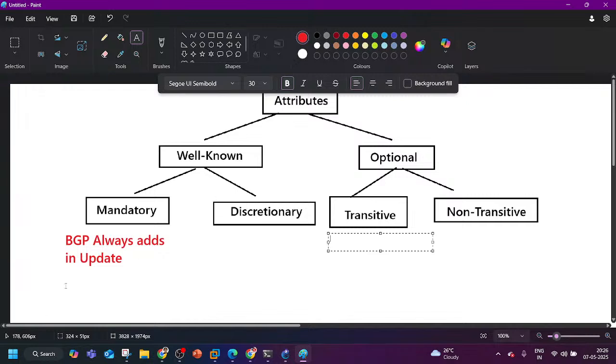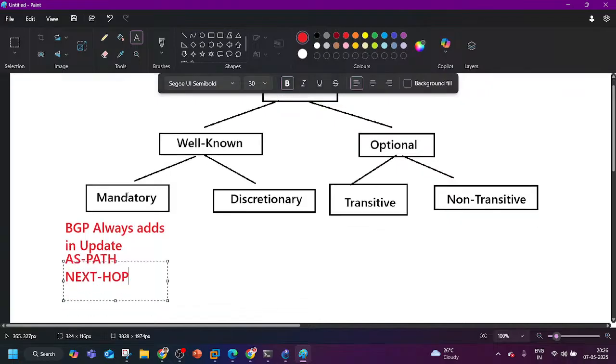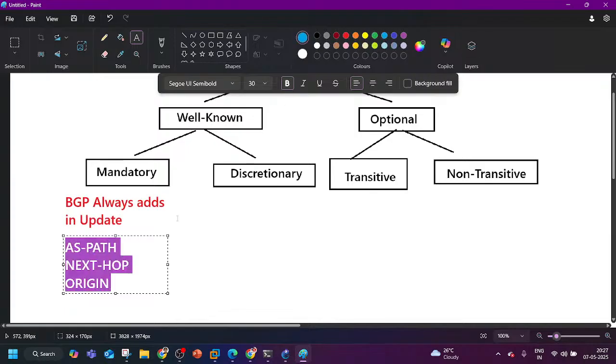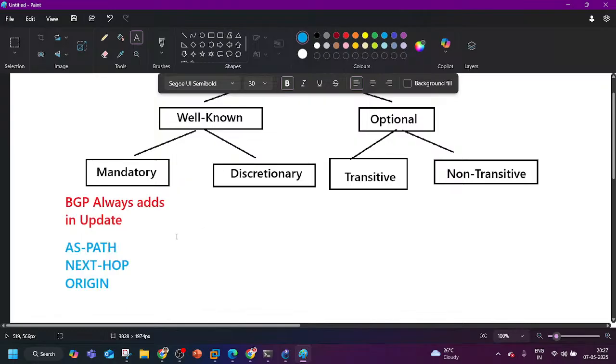And examples of these well-known mandatory attributes are AS path, next hop, and then origin code. We will discuss all these attributes one by one in detail. Origin. These are your well-known mandatory attributes. Local preference? No, local preference is not a well-known mandatory attribute. Local preference is a discretionary attribute.